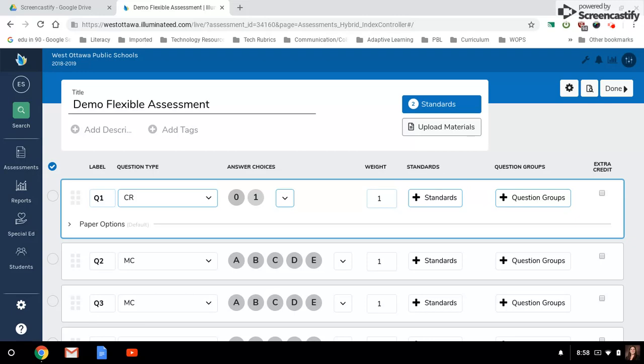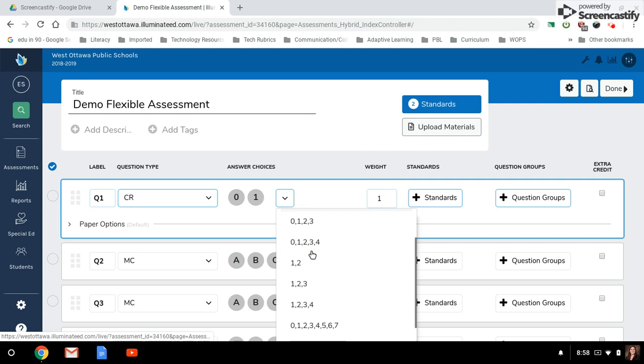So say you're in an art class and they've submitted a physical piece of pottery to you, but you want them to score themselves, you could have the rubric in here, and then you can give feedback on that rubric for them as well. So with the constructed response, I can also change the amount of the point values.